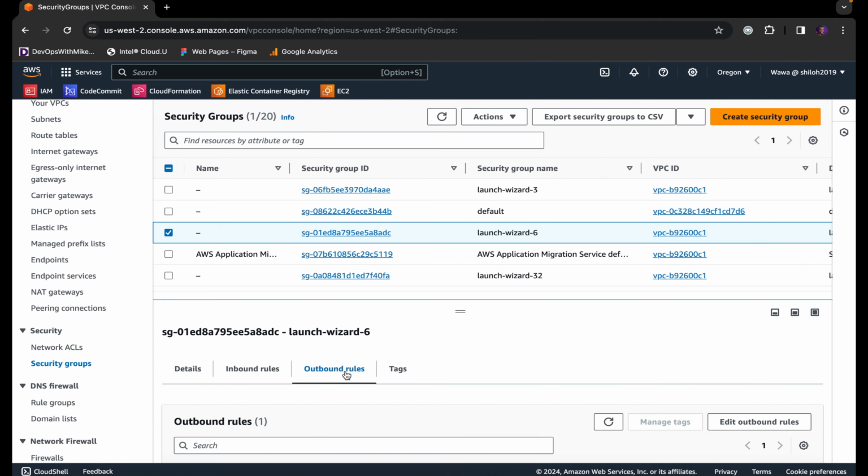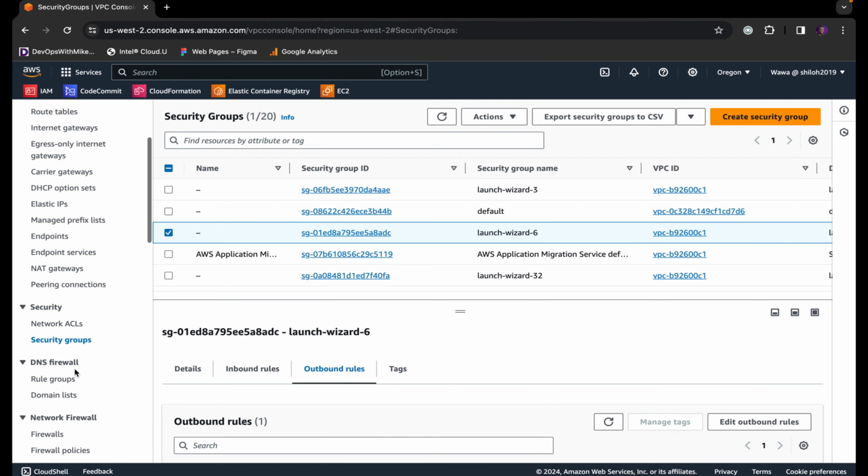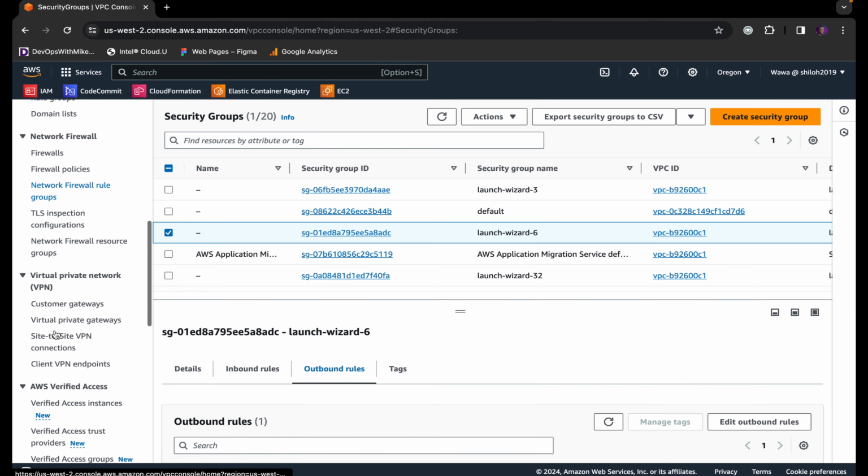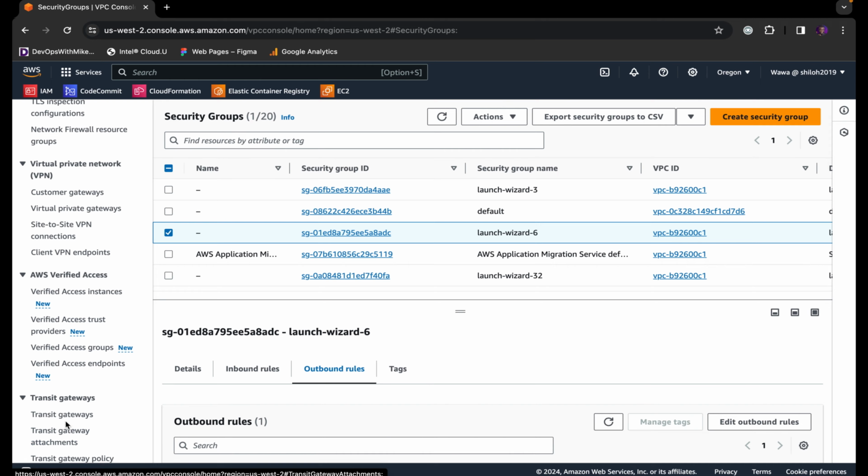So these are the key services which you must understand as far as VPC is concerned. You can go ahead to look at other services like peering connections. You can also look at another service like transit gateways, but those are the key services which you must have a good working understanding of.